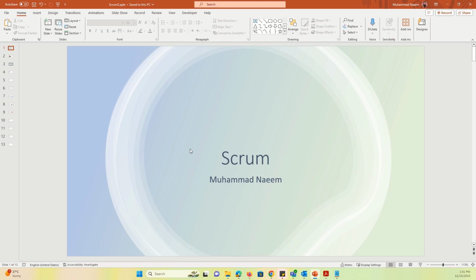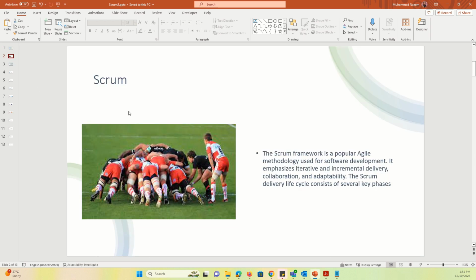Today I will be demonstrating Scrum. So, what is Scrum? Scrum is a part of Agile Software Development. It is named for a rugby formation in which everyone plays a role. It emphasizes iterative and incremental delivery, collaboration, and adaptability. The Scrum delivery life cycle consists of several key phases. So, let's discuss the key phases of Scrum in the next slide.